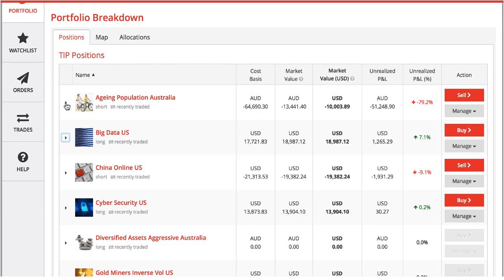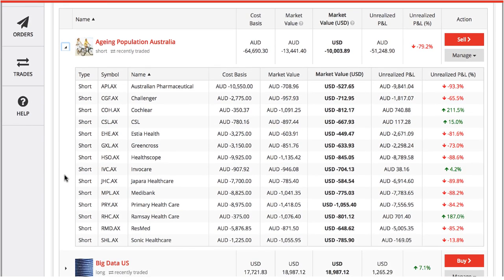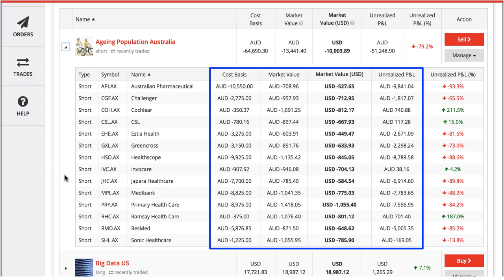I now expand a short position. Similarly, all securities are listed as short, but notice the values are now negative. This is to show that the securities within this tip are borrowed rather than bought.